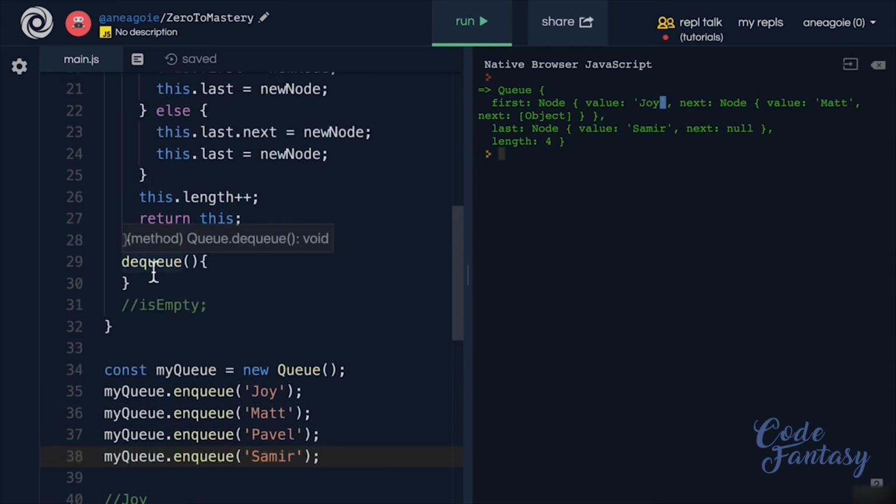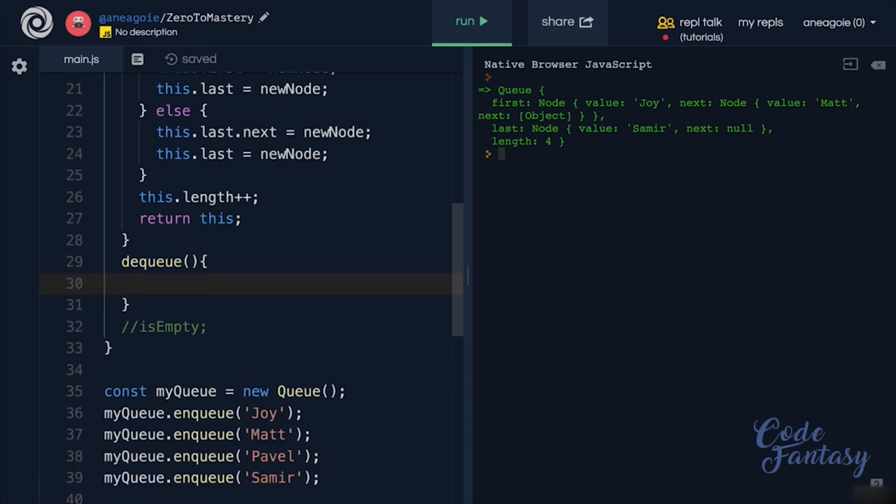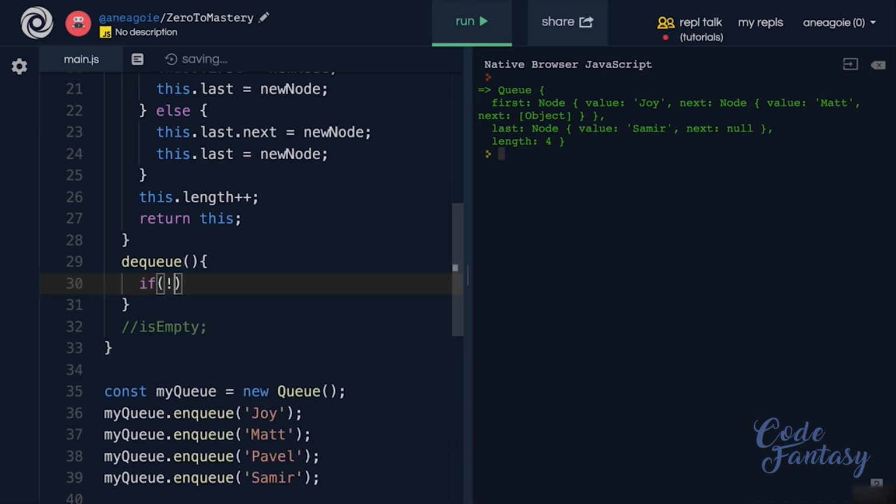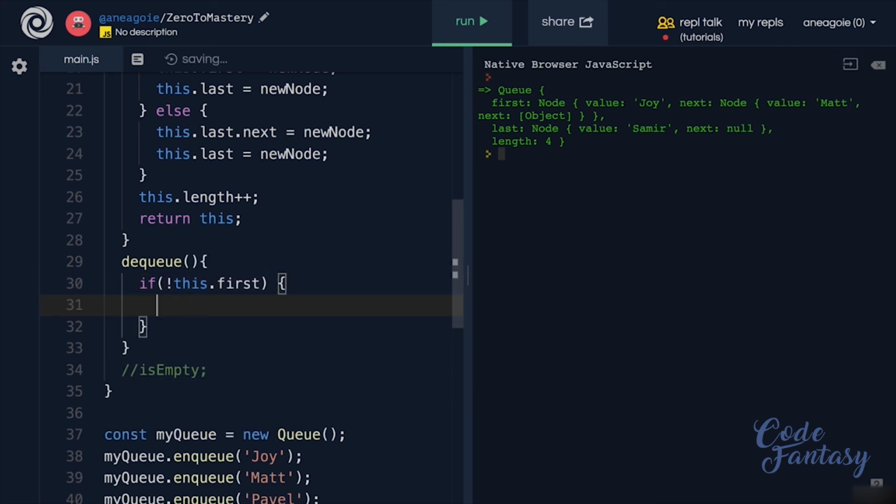We want to dequeue this list and go from the very first in, first out, all the way till the end. Once again, it's very similar to a stack, except that we grab the node from the beginning instead of at the end. So we're first going to say if there's no this.first, if there's no first item, we can also check the length here if we want. So the list is empty. In that case, just return null. And by list, I mean the queue. If the queue is empty, then return null.